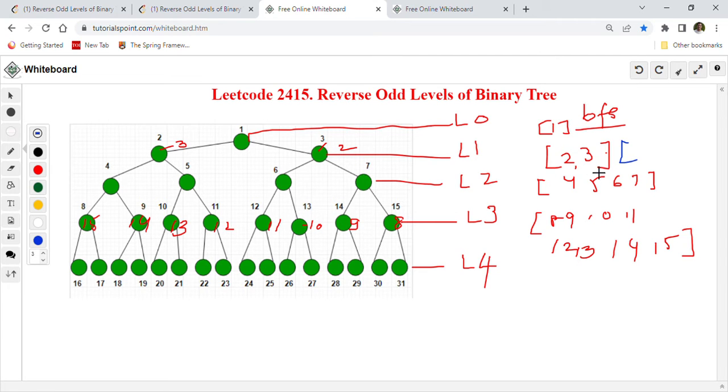This is a list of linked lists of integers basically. So you will just reverse this. It will become 3, 2. This will become 15, 14, 13, 12, 11, 10, 9, 8. So this is how it will become after you reverse this. Other things you will not change. This is an even level, you will not change. You will only reverse the odd levels in that list.